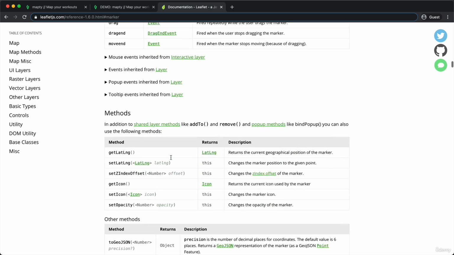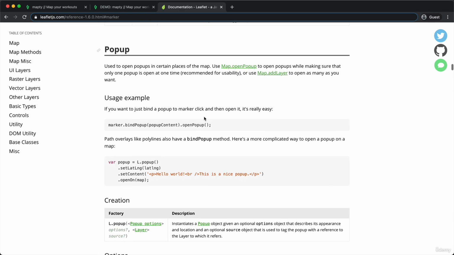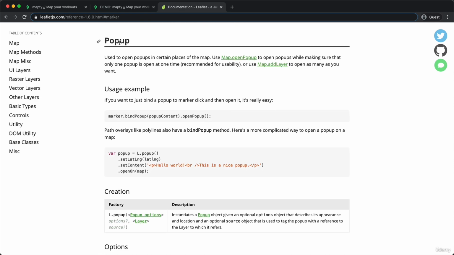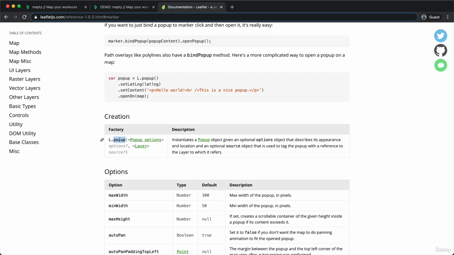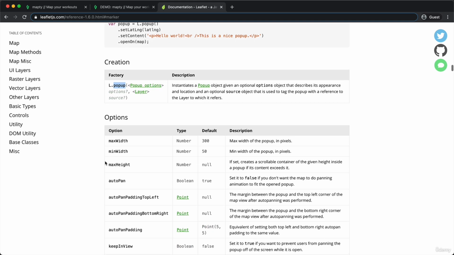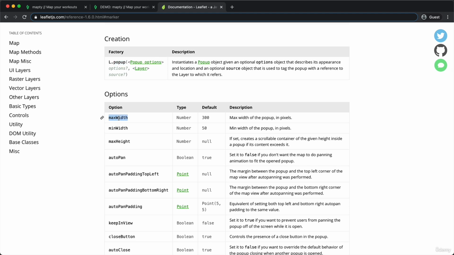But let's now go to the pop-up. You see there's a lot of stuff here, and as always, I encourage you to take a look at it. But now, again, let's talk about the pop-up itself. Here you see that l.popup can take in an object of options, and this is what we will do now. That's the pop-up that we will then use on the marker to create a pop-up that is attached to the marker. The first two that I want to specify are the max width and the min width, so that the pop-up always has a nice size. So basically, we will now create an object with these two properties.